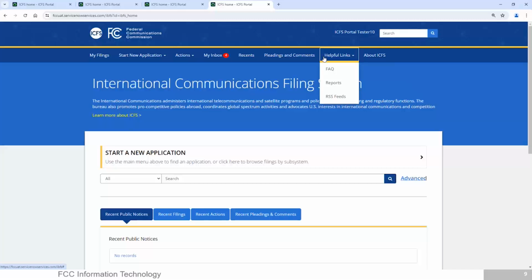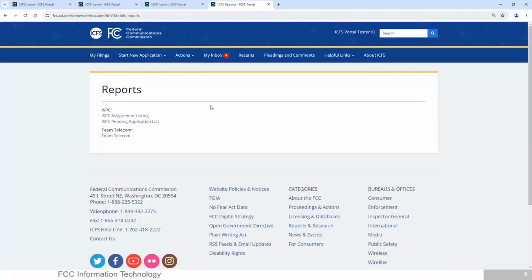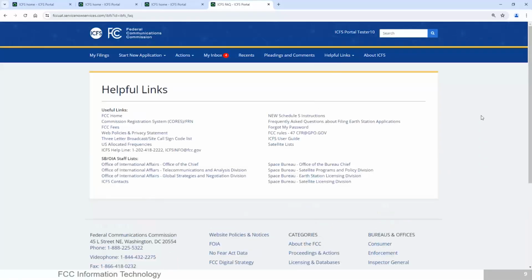As well, we have helpful links here. You can see some external reports. I don't think that we have any IHF here, but for example, for ISPC reports or Team Telecom reports, you can find the external reports here as well. We also have the button for frequently asked questions. This is basically where the helpful links are.